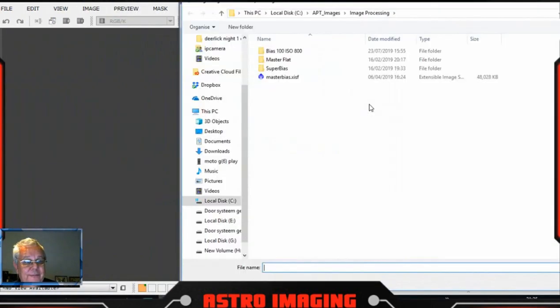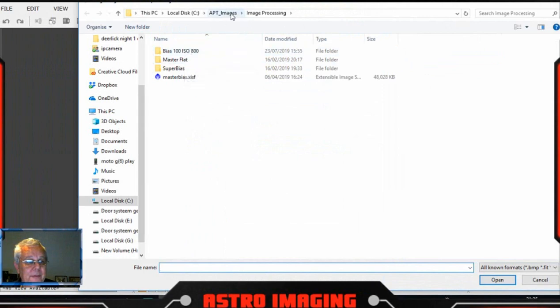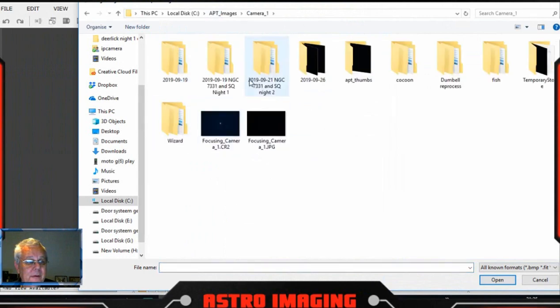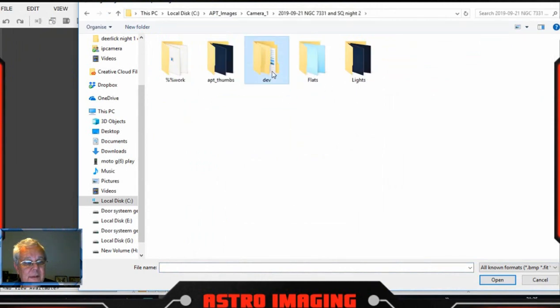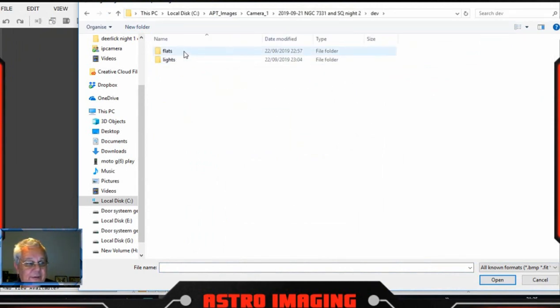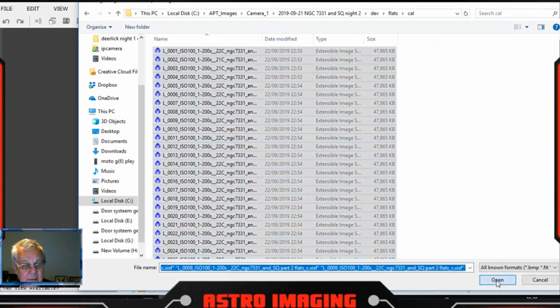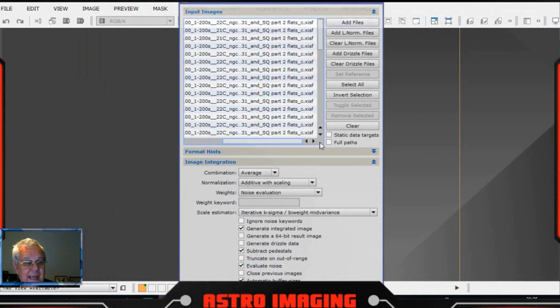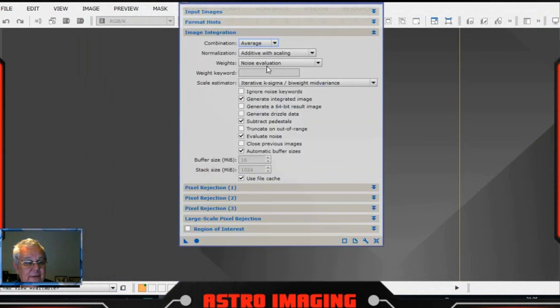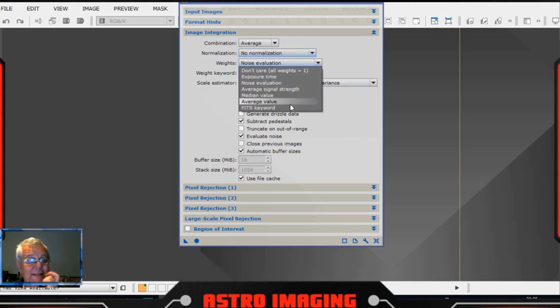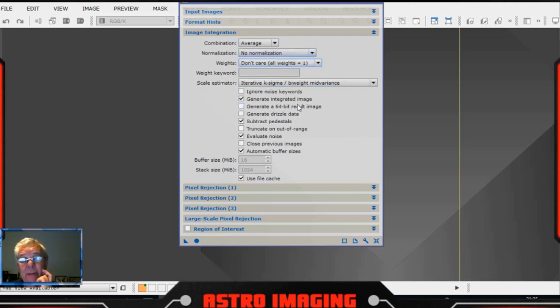And we go and pick up the files. They're all in a dev folder here because this is where I pre-created them. We pick up all these cal files. Click open on those, the calibrated files, and then combination will be average, normalization, no normalization, the flats, and weights. Oh, we don't care about that for flats.